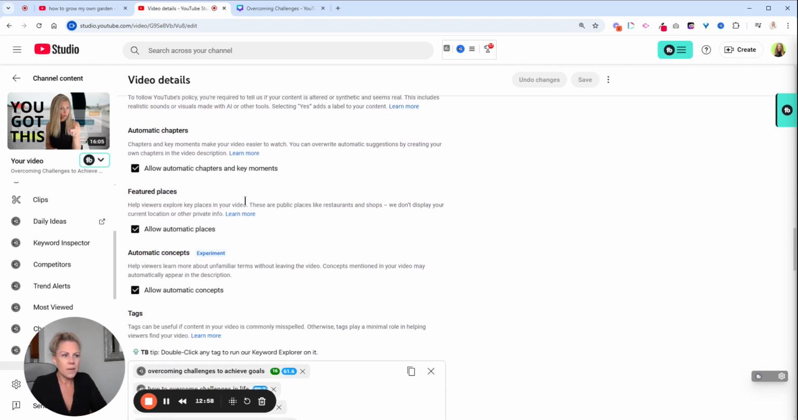If you go down here, automatic chapters, featured places, and automatic concepts. There's no right or wrong way to use these. You'll hear some people say, yes, turn those on, make sure each of the boxes are checked. You'll have other people say you don't need to. I say play around with it and see what works for you. I've done both and I haven't really seen a difference. So it might just be something that you need to play around with and see what works best for you.